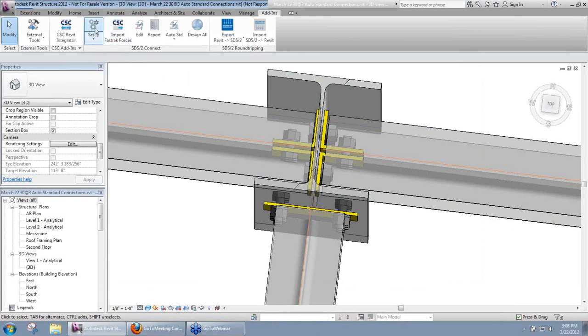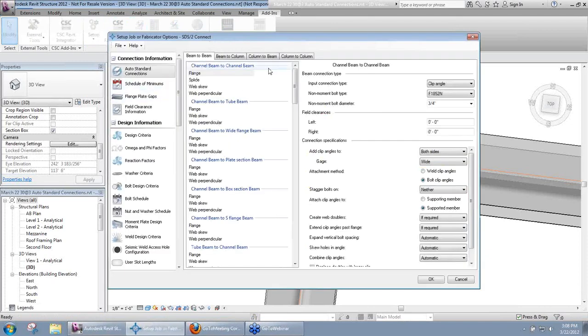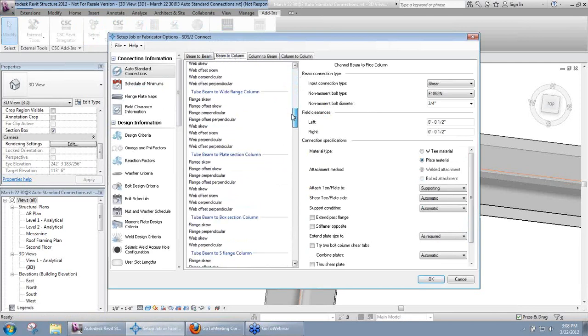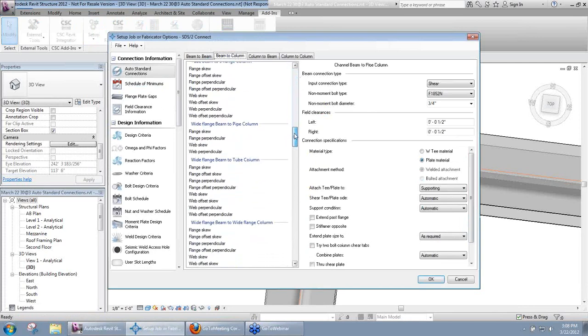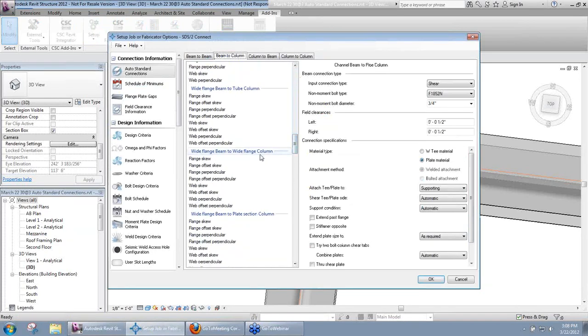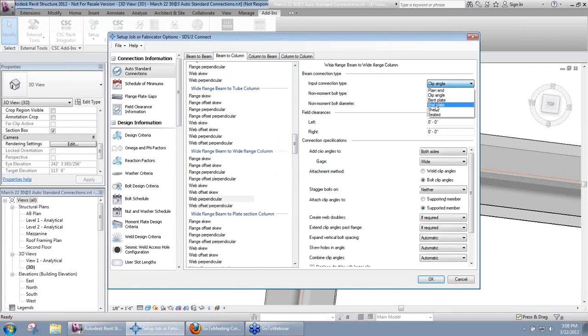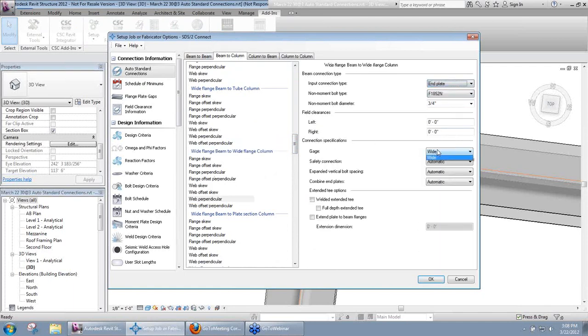So maybe I do want to do that. I'm going to go in there and go ahead and make a change to that particular scenario. So I click my beam to column condition, scroll down till I find wide flange beam to wide flange column. Now web perpendicular, I'm going to go ahead and change that to an end plate. Maybe I want to use a narrow gauge there, and maybe for the safety connection I want a safety notch.